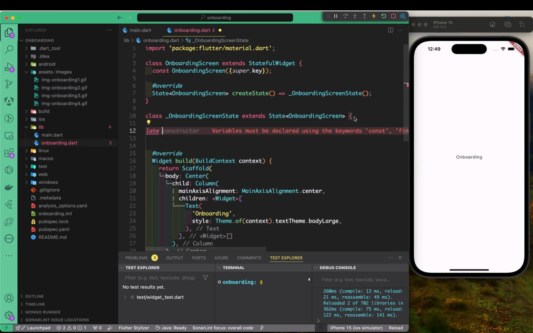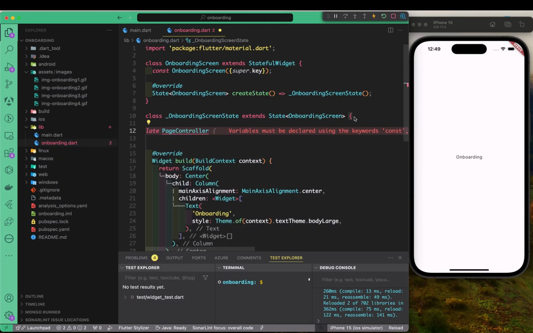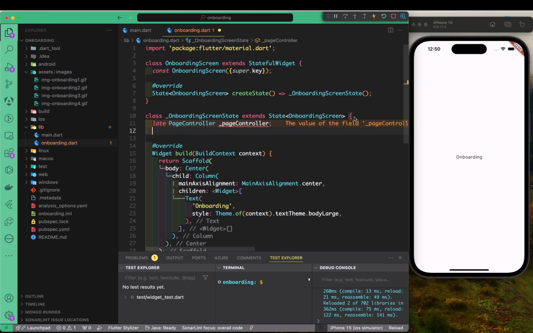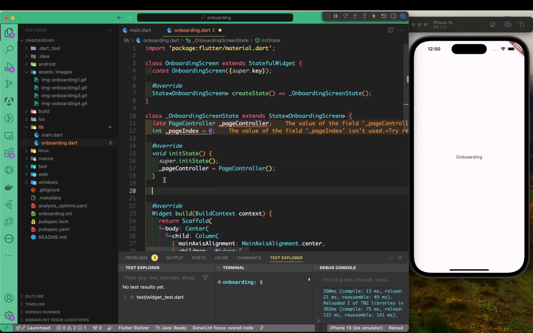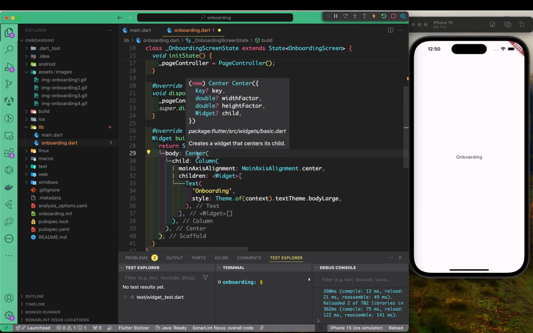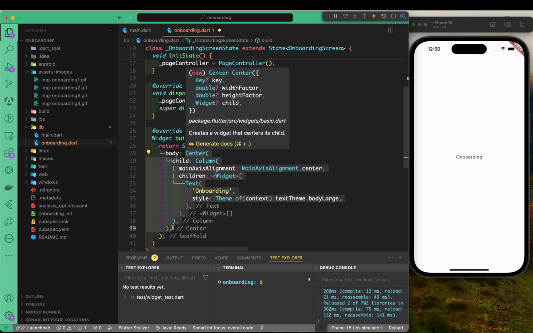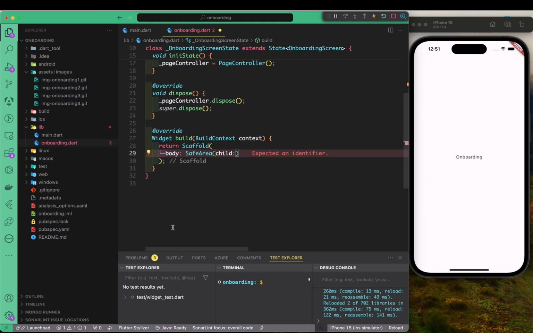Okay, we'll start with the page controller. Initialize an integer of the page index, set it to 0. After that, on init state, initialize our page controller. Then on dispose. We'll use the safe area widget to take care of the status bar.